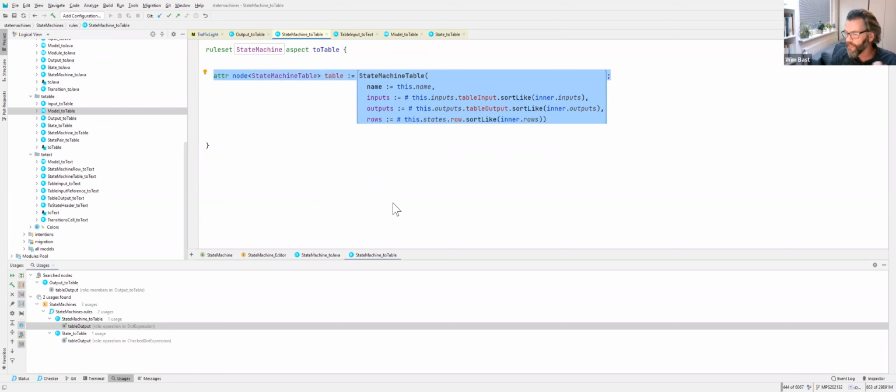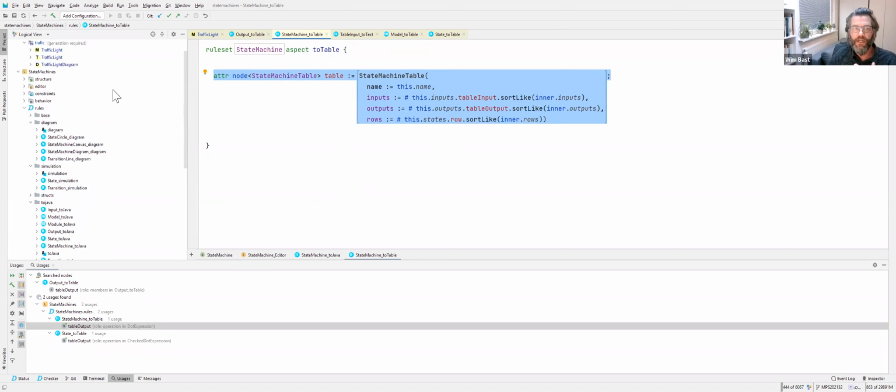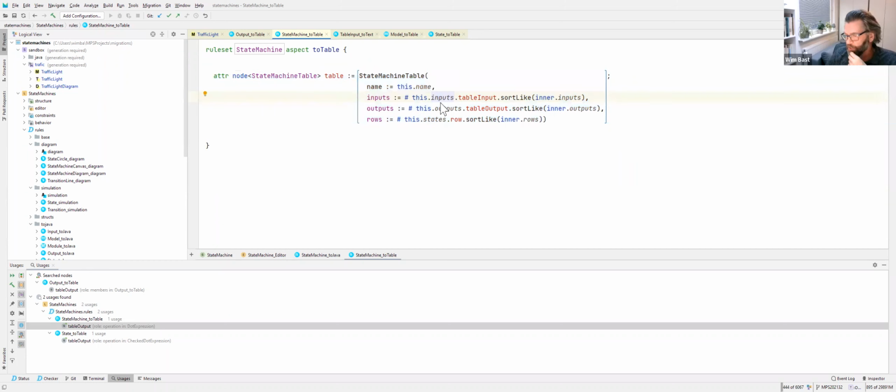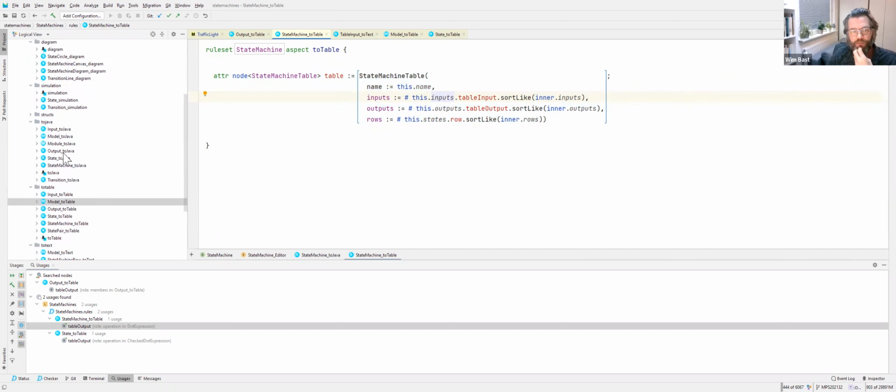So now we're creating an in-place transformation: if I create here a new state machine, it will also create a new state machine table and vice versa. I hope that makes sense. Everything here is for the rest based language.